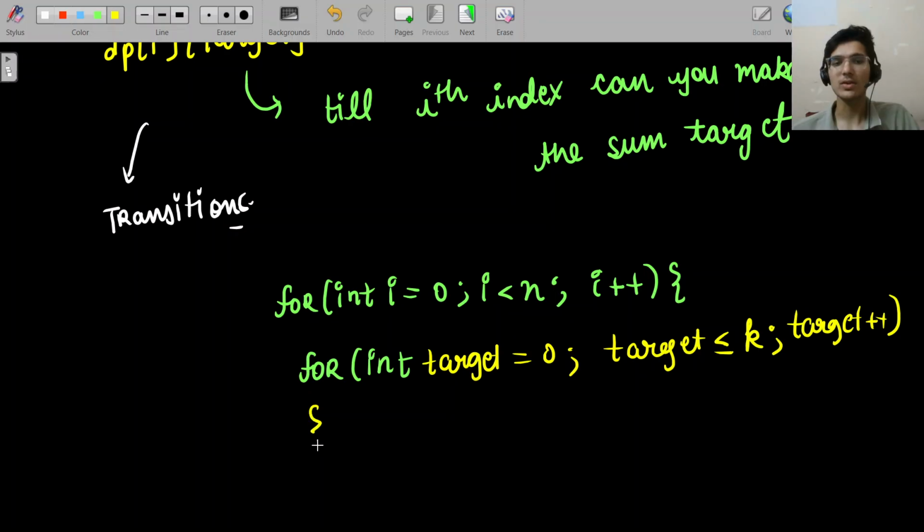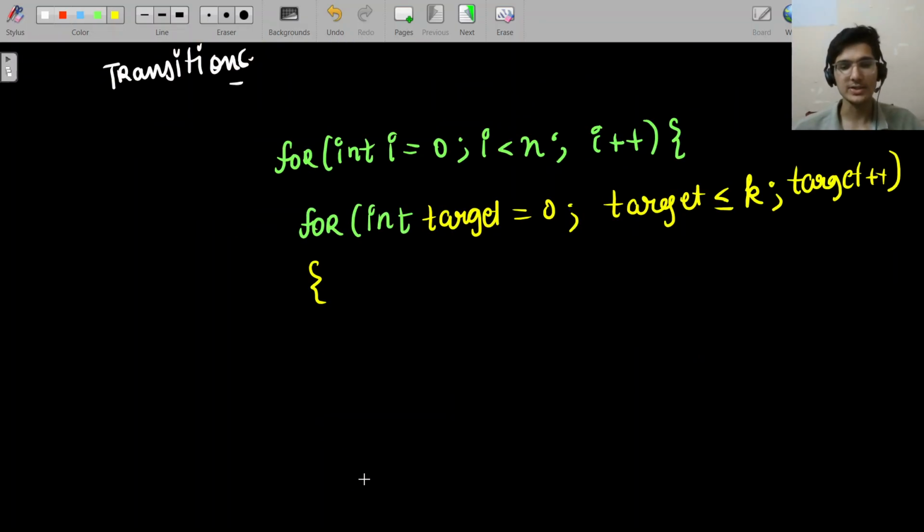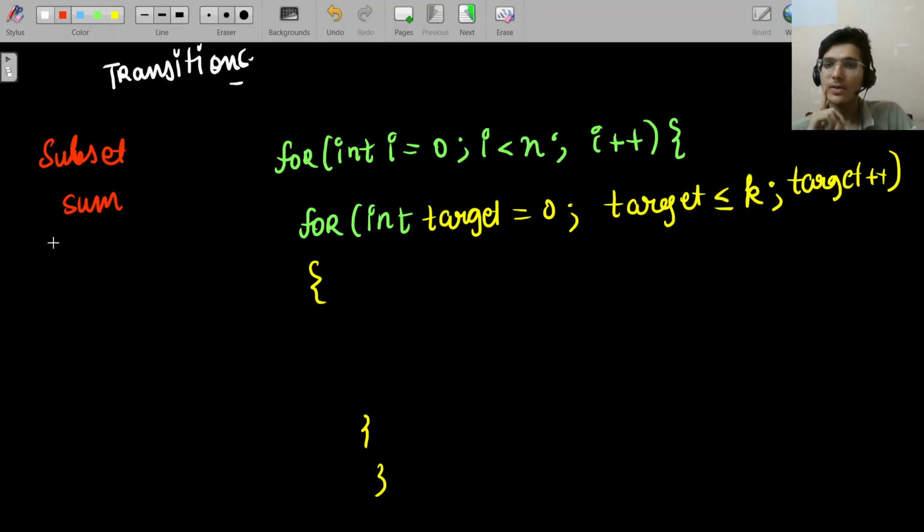Now let's try to understand how to write the transitions. I hope you know how to write a particular transition. The problem is subset sum equals to k. I know you have solved this problem many times in many variations as well. You have to pick it, you don't have to pick it. Fine, no problem. So what is the base case?